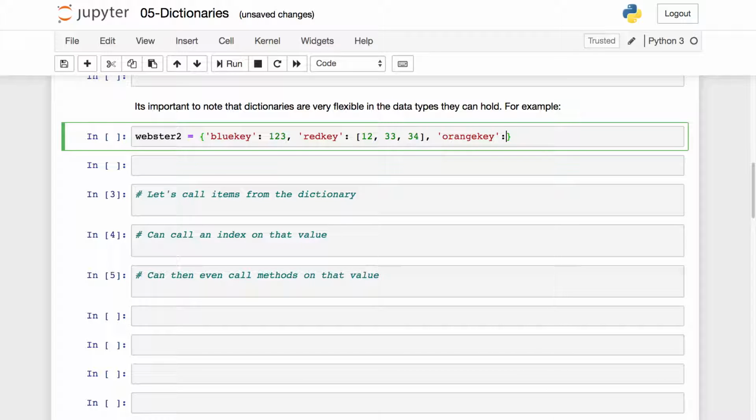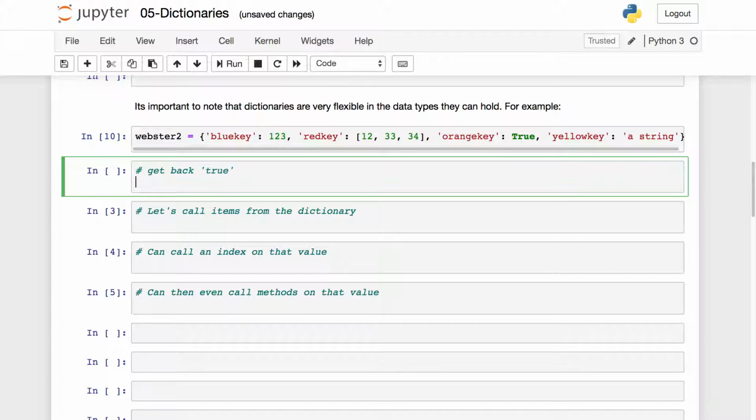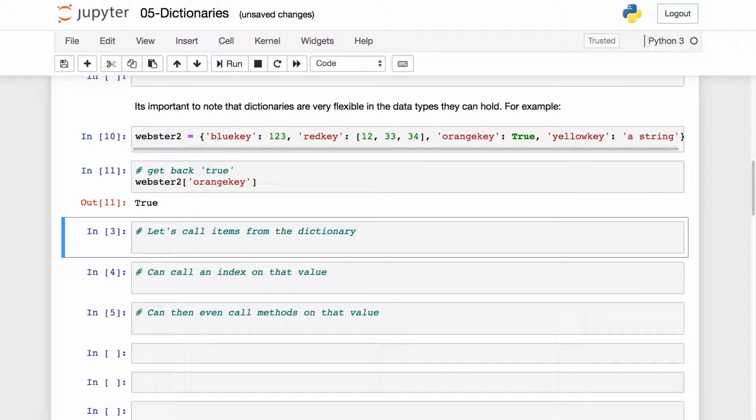Orange key is going to be a Boolean, true, and yellow key is going to be a string. String, there we go. So how do I get back only the word true and nothing else? What would I type? To get back true, you would type Webster 2, brackets for calling the key, orange key. When I run that, I get back the value, because that's the key and it produces the value.